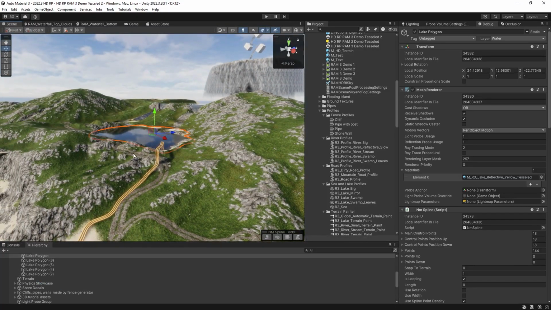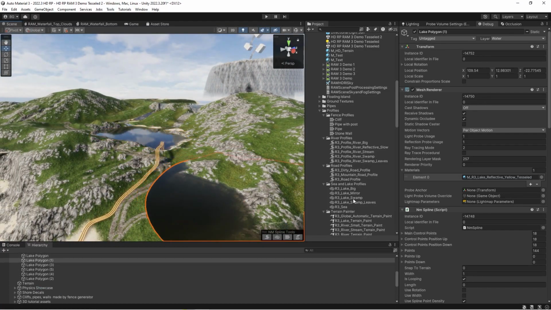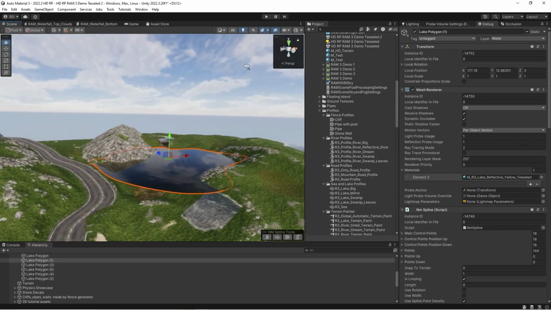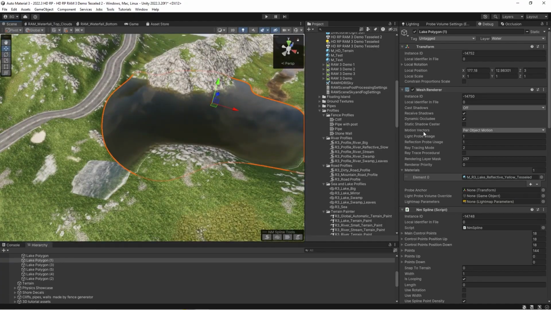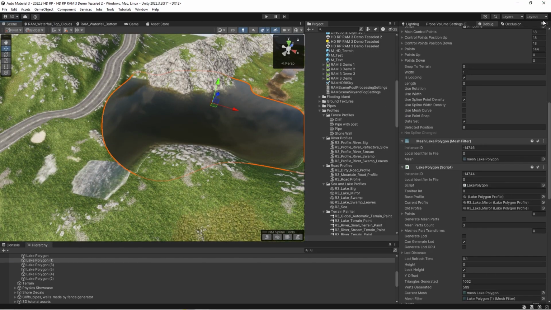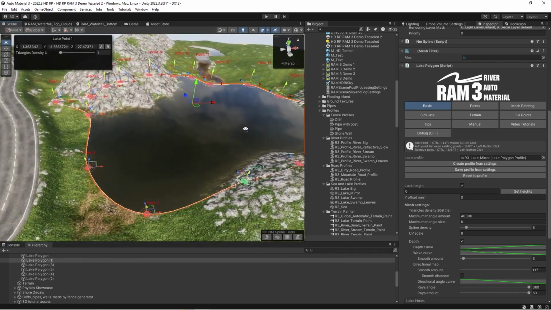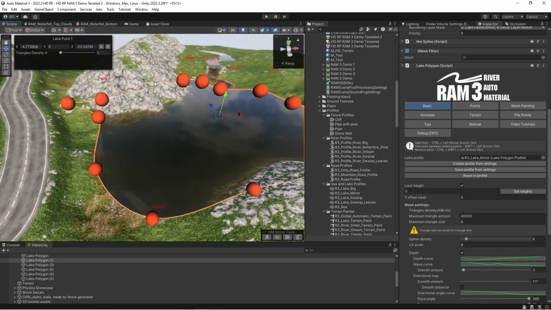Okay, now let's play with terrain painting. Let's move a lake to another place. Let's make it a bit smaller. Okay.